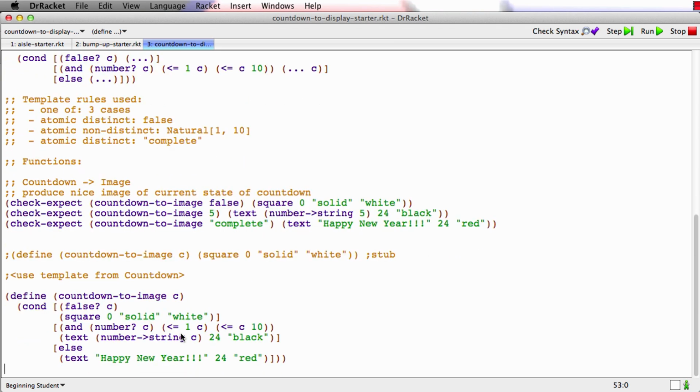Let me show you one little side point here. We saw that Dr. Racket names its number to string function number arrow string. And we named our countdown to image function countdown to image. That's because this naming convention here is something you're not going to get away with in other programming languages. So I wanted you to see this naming convention too.